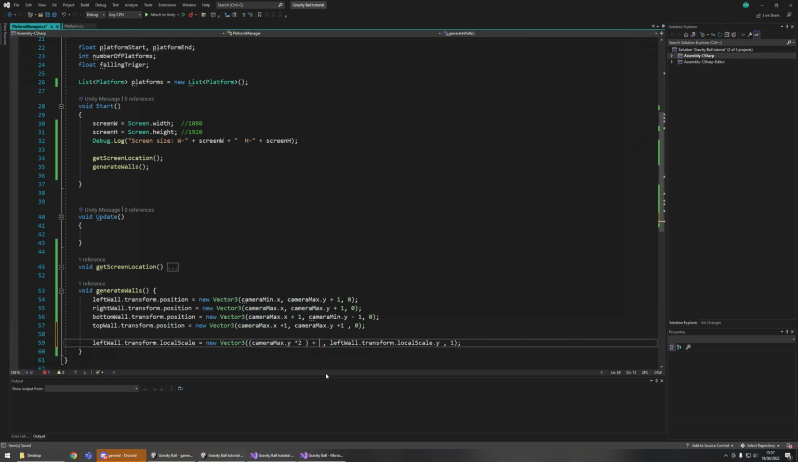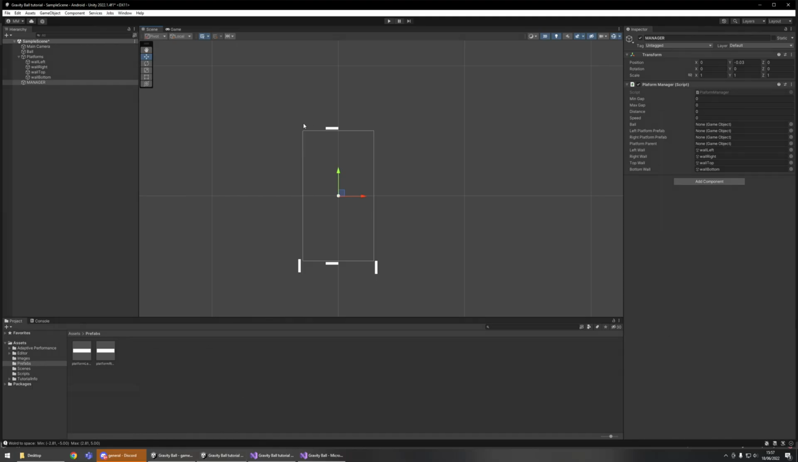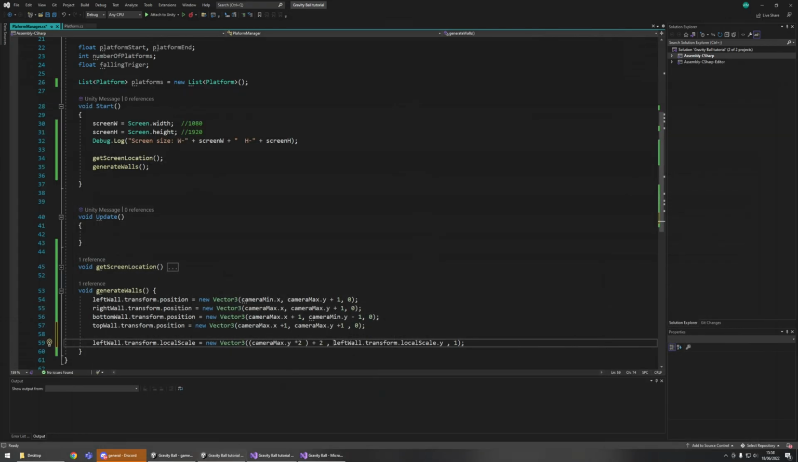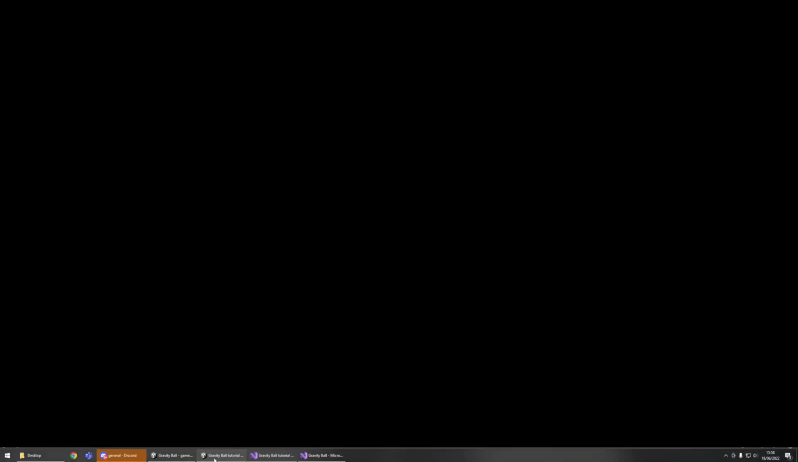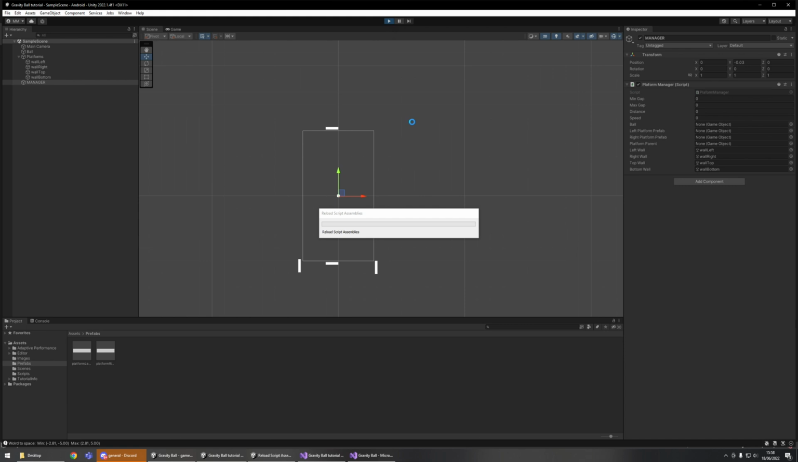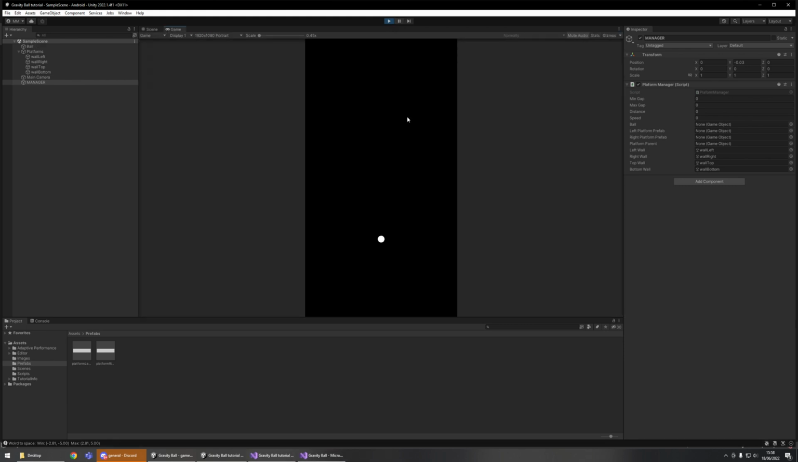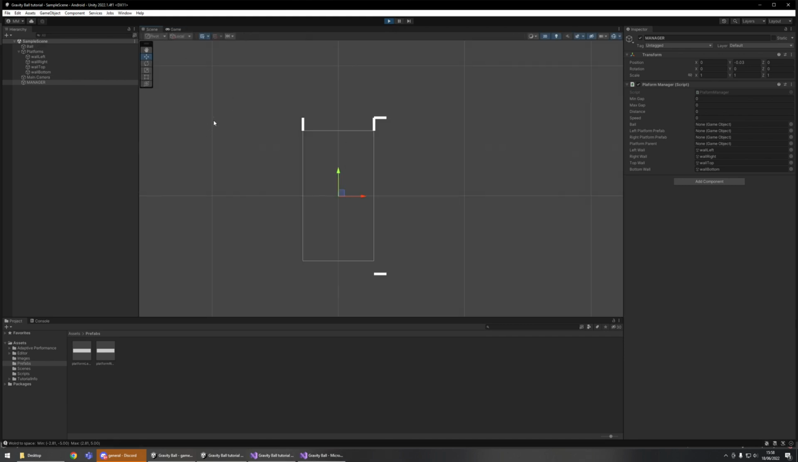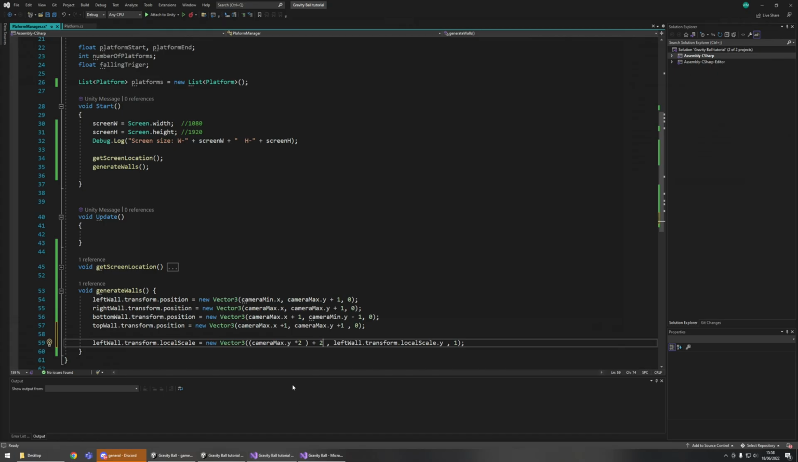Okay, and plus 2. The reason for plus 2 is because we want one unit extra here and one unit extra there. Okay, if we just save it, just the left one, we can actually test it. Okay, and it did not happen. No errors also. Okay, let's double check.